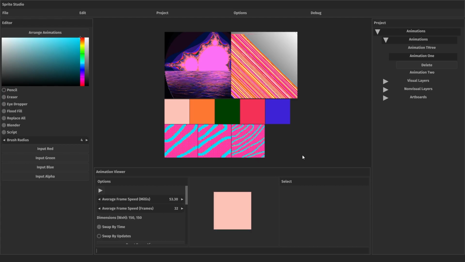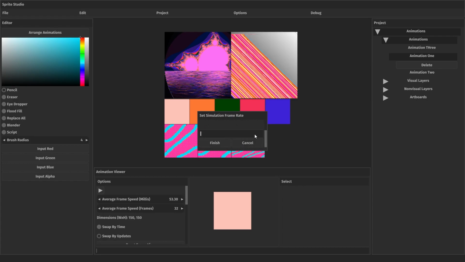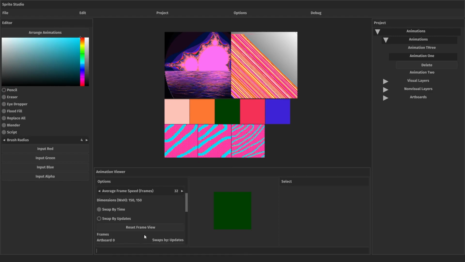60 frames. What you can do is go into options and simulation frame rate. You can read this. It basically says how many frames do you want to target. Let's say it's 90. Now this should be faster because we're simulating 90 frames per second, so 32 frames is slower, which I think it is. So that's how that works.